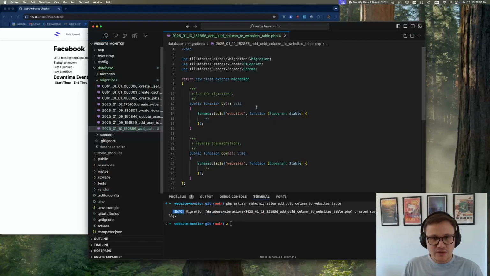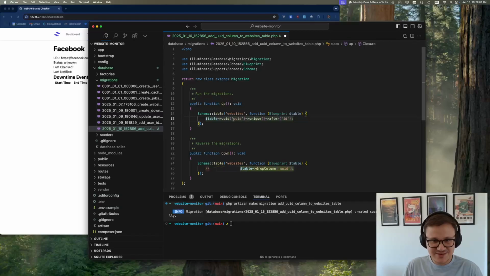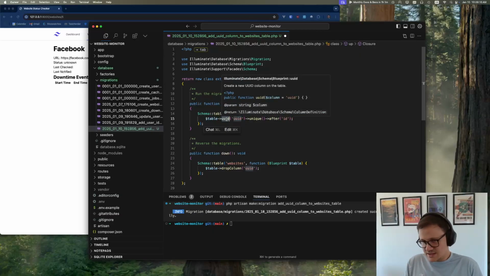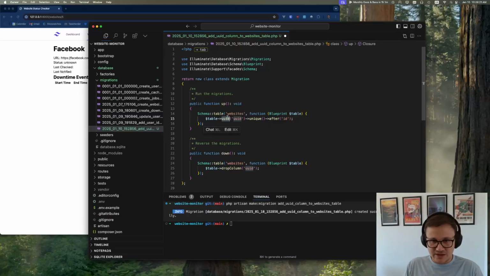Okay, so there's a migration. Cursor is going to know that we want to create a UID column because of the name of the file. It's going to be a column of type UID. I think that's just a string or varchar with some constraints, but Laravel has that UID type abstraction on top of it. It's adding a unique key to that UID because they do have to be unique, and that column goes after ID. I'm fine with that.